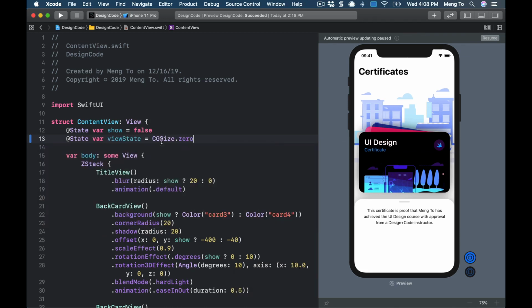So what this means is that we're storing a value of type CGSize, which has sort of an x and y position, and we're setting a default value of 0. So the goal is when I drag this card, I'm going to store the x and y position of my drag to this state, therefore using it whenever I want to set up animations later on. Now let's take care of the event.